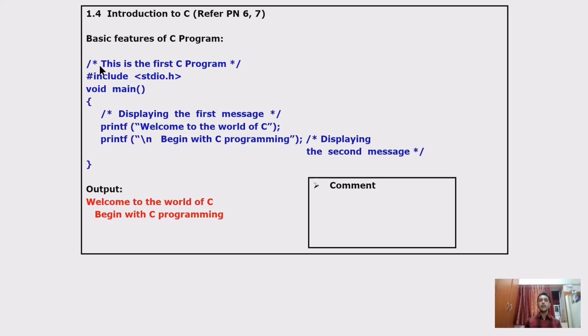So for example, anybody who reads this program, we are telling him that this is the first C program. Then we are telling him that we are displaying the first message. Then we are telling him that we are displaying the second message. Please understand the comments are ignored by the compiler. That means the compiler will not convert the comment to machine language. Just 10 minutes back, we had studied that a compiler will convert the high level language to machine language. So when you give this program to the compiler, it will not convert this comment to machine language. Why? Because the comment is not meant for the compiler, it is meant for the reader of the program.